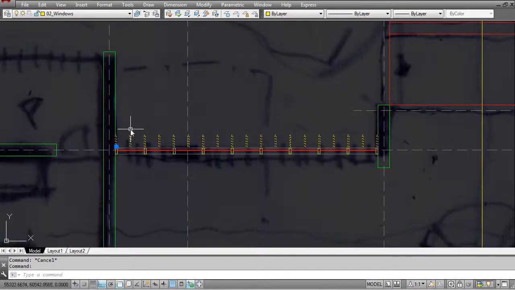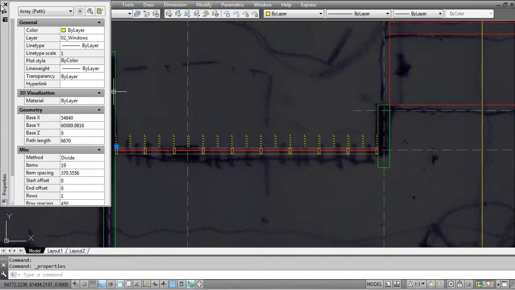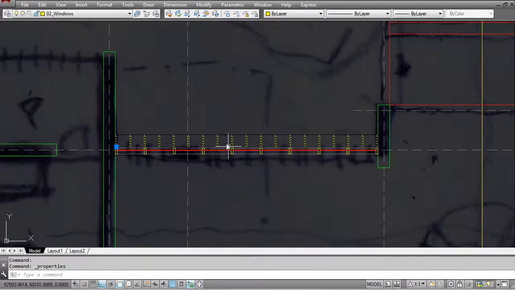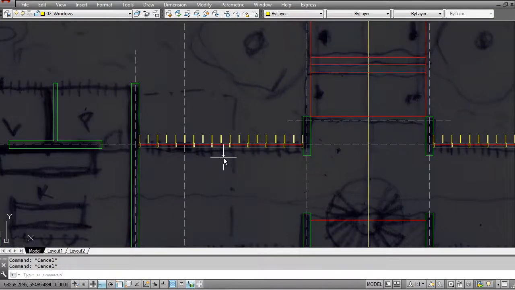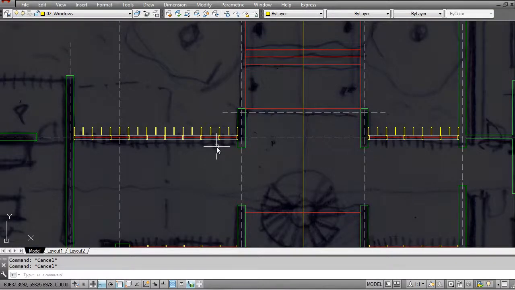The other thing you can do is to use the control1 method, where you get your list of properties that is also more extensive than just double clicking. And here you see the number of items. You can also change whether it's divide or measure. You can have a look at the distance between the items and a few other properties as well. So with all of these array editing tools, you can change those main properties.